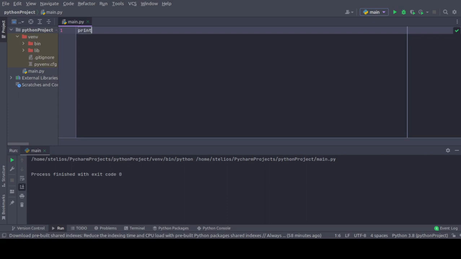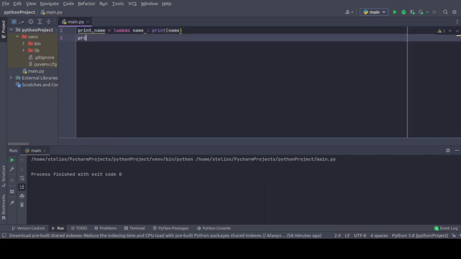So let's say we want to call this print_name equals lambda name: print the name. And here we can just call the function print_name with the name Bob. And if we go ahead and run this, you can see that Bob is printed here.